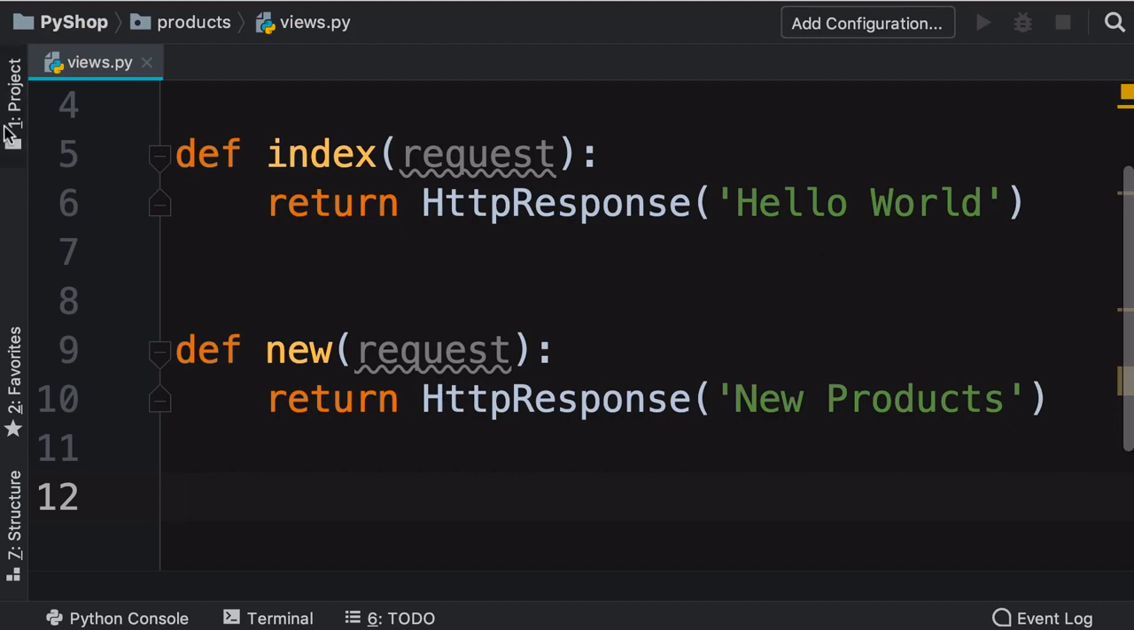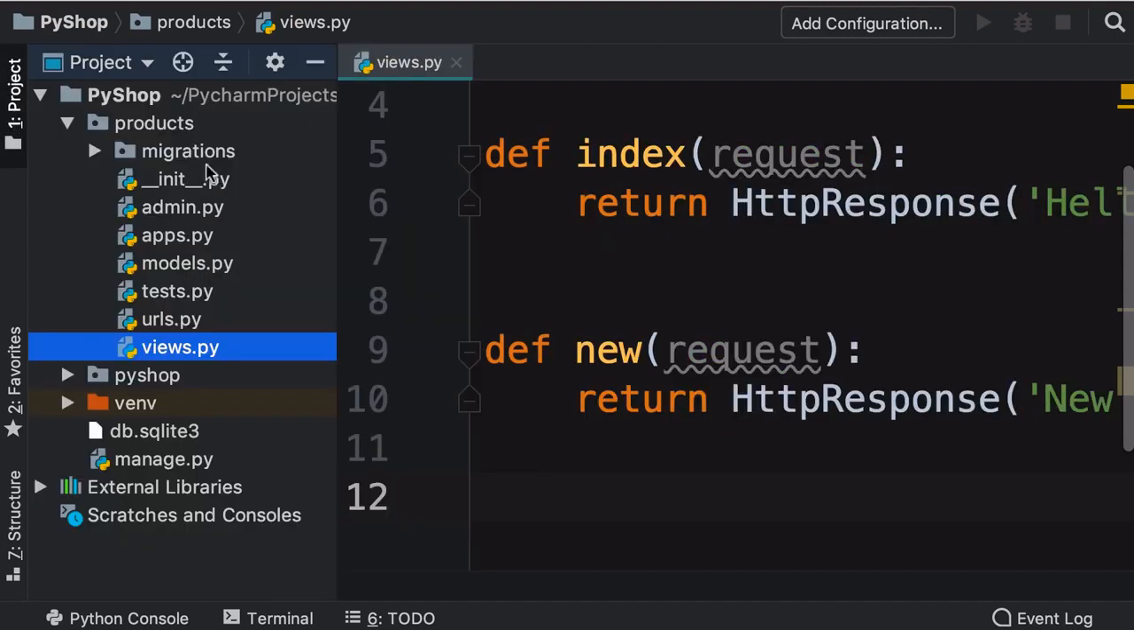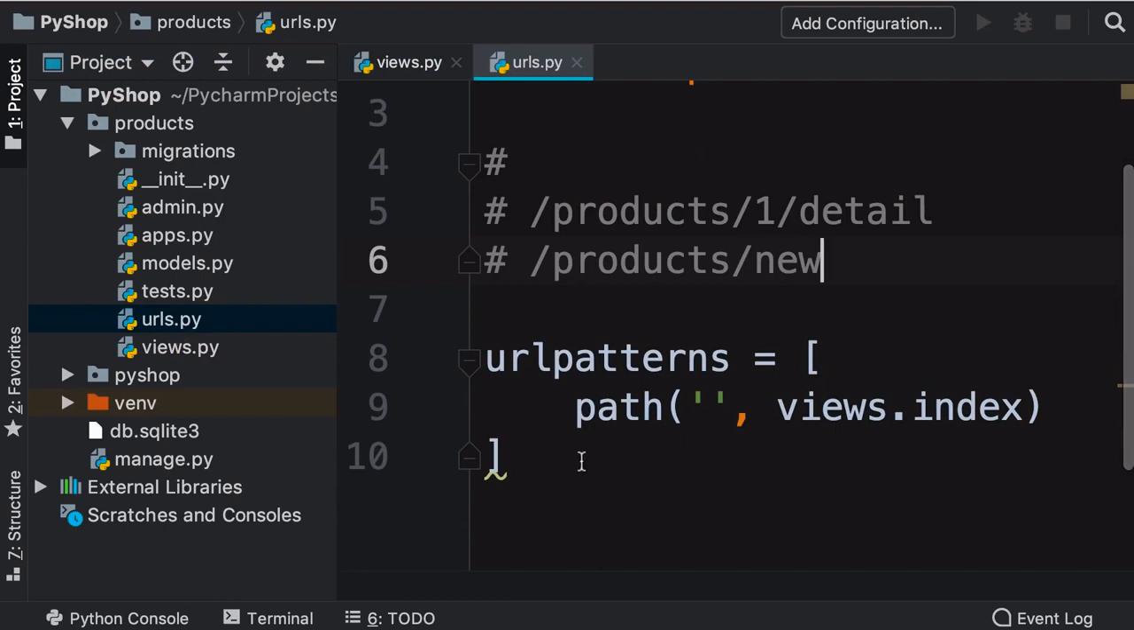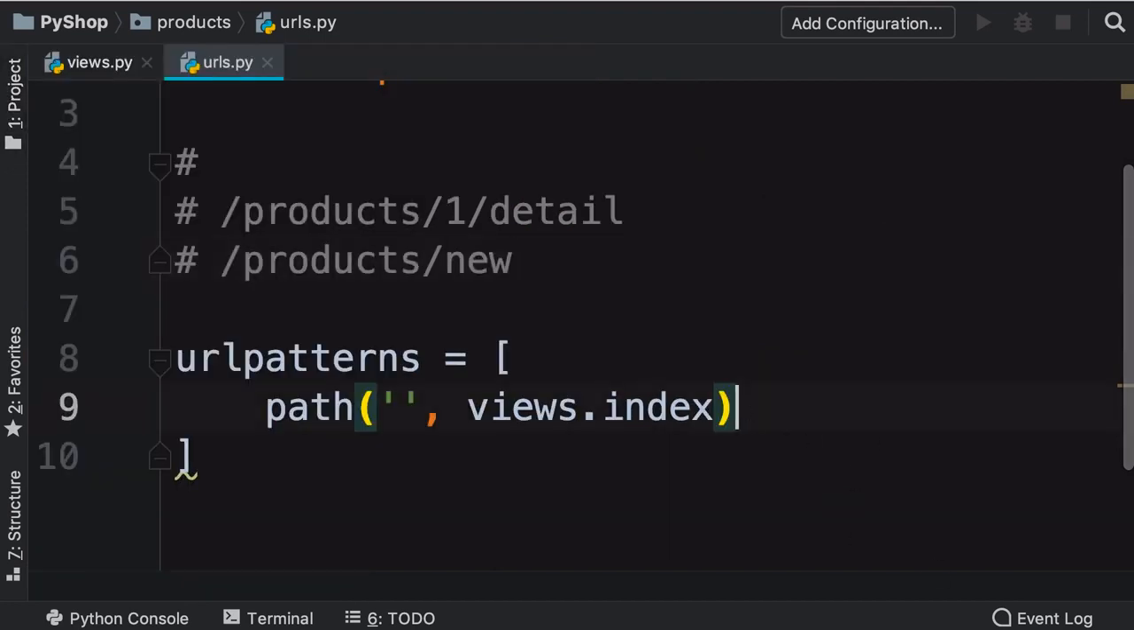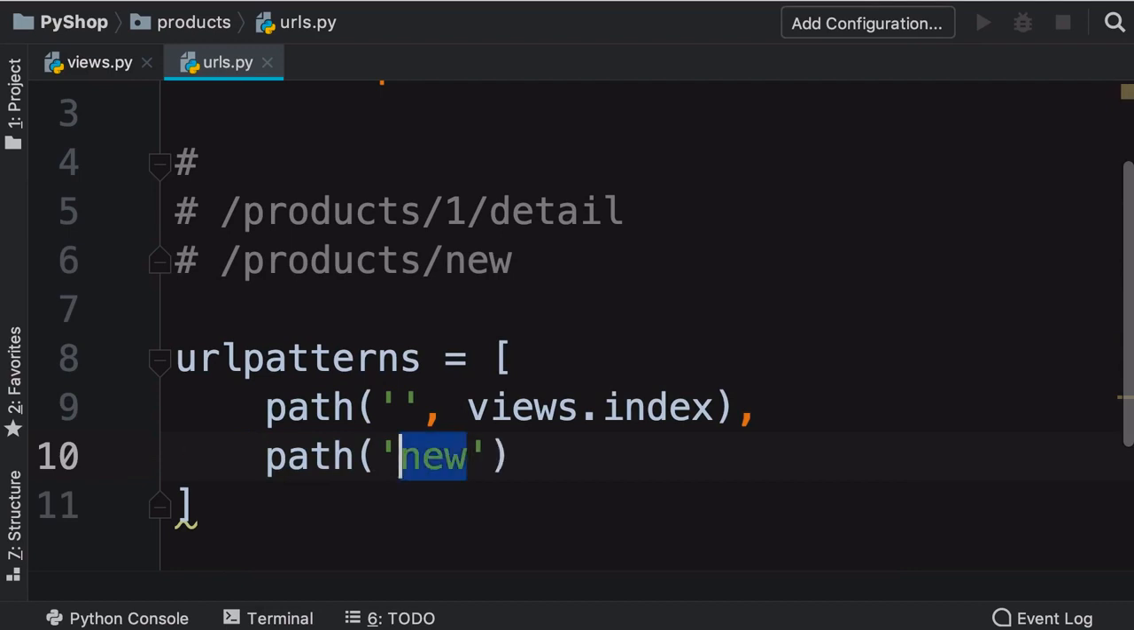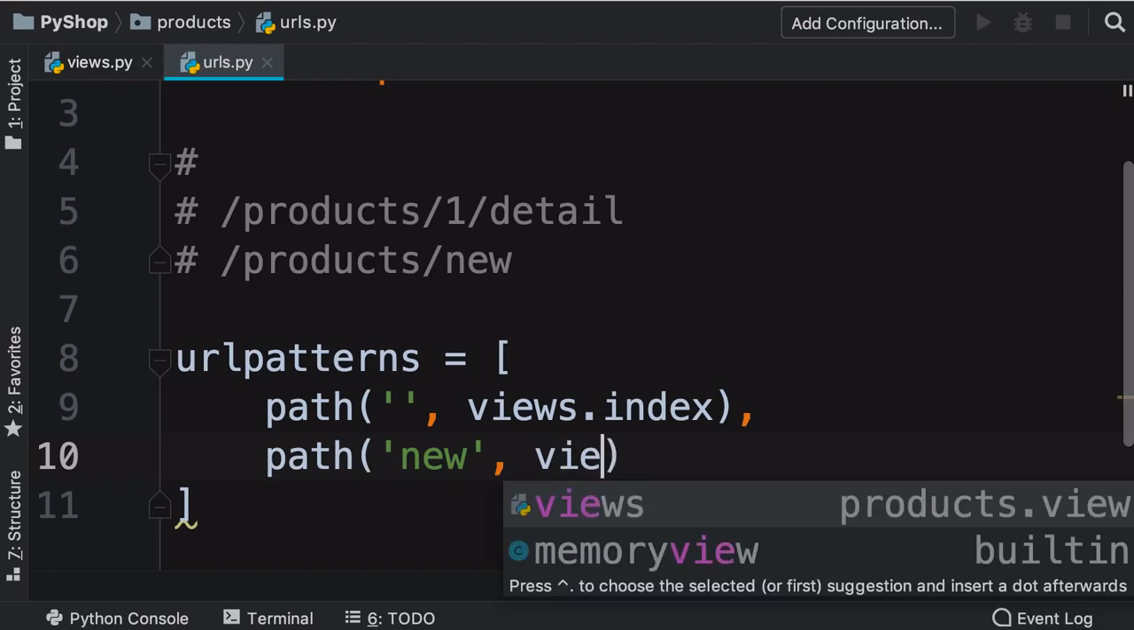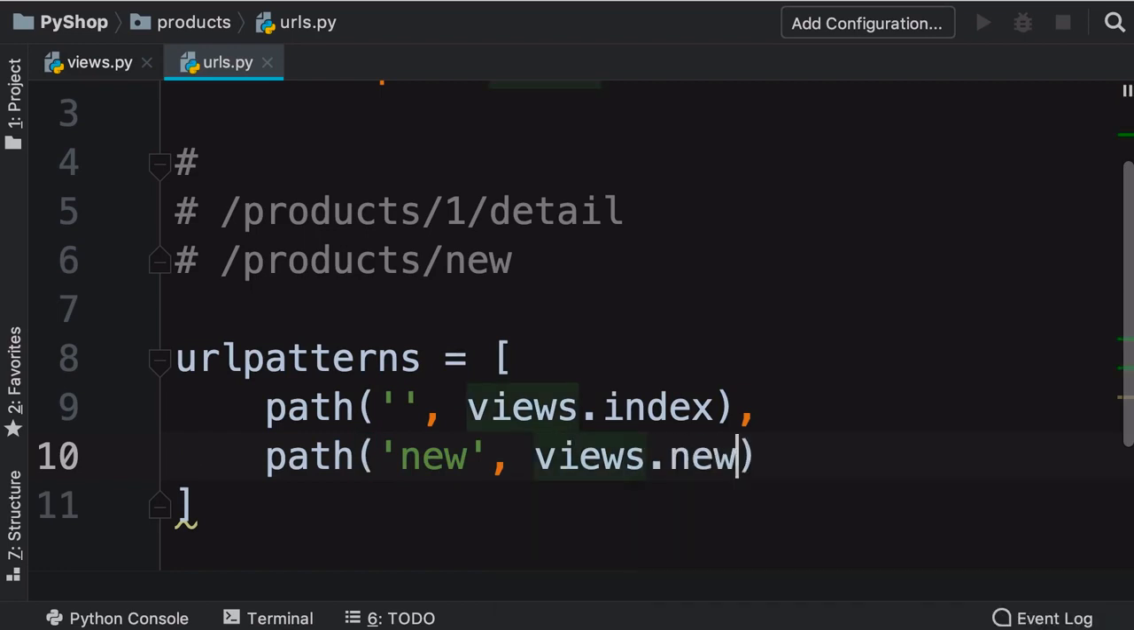Now we need to map it to a URL endpoint. So we go back to the products app and open up the URLs module. Here we need to add another URL pattern. So we call the path function. The first argument should be new. You want to map this URL endpoint to the views.new function. That's all you had to do. Now back to our browser. When we navigate to products/new, we get this message in the browser. Beautiful.